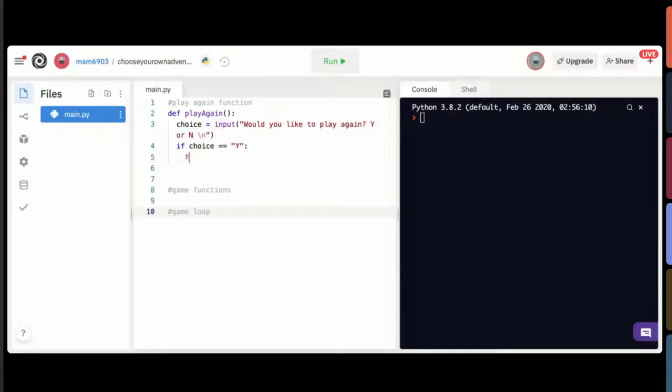over here we're gonna call a function that lets you run the game from the beginning. So we're gonna make that later. Call function. And then elif no, they don't want to play the game again, we're just gonna tell the user, "Aw, see you next time."